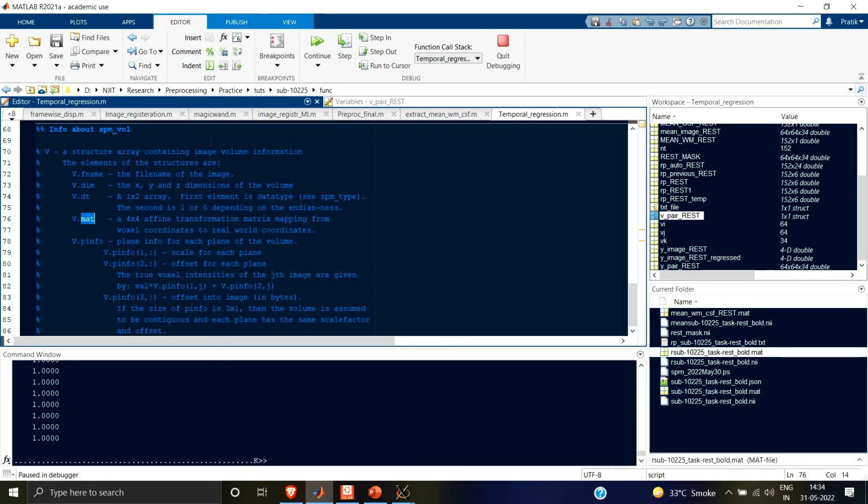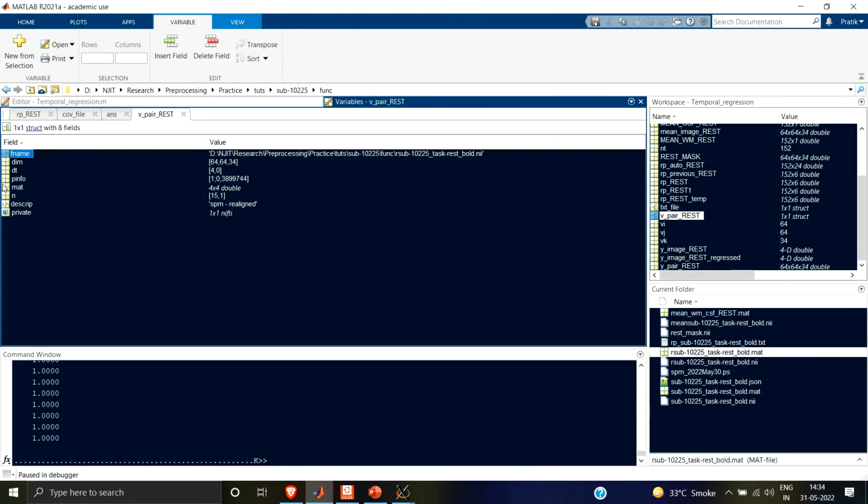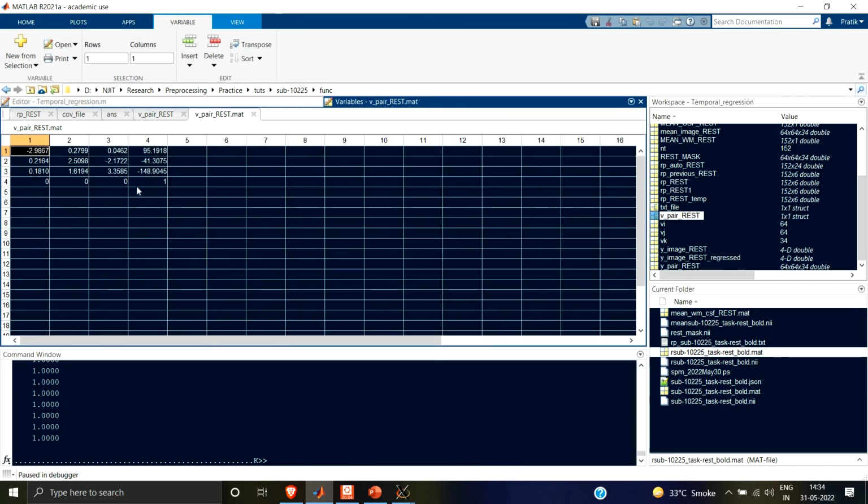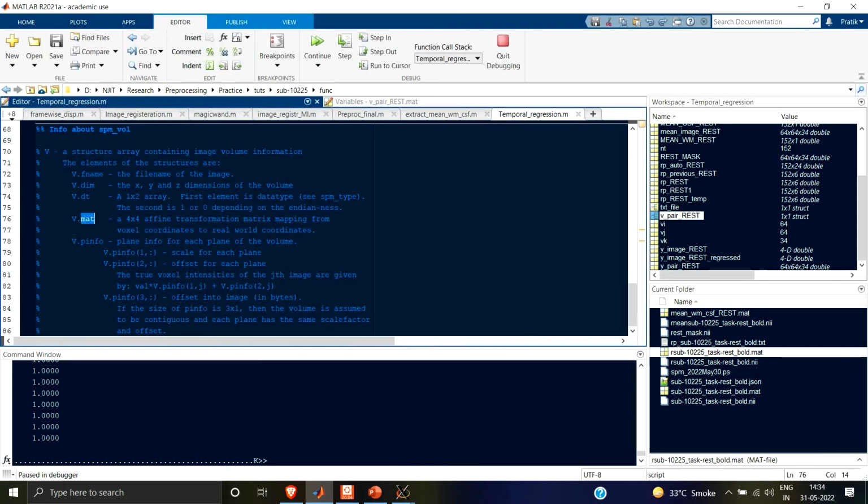Then there is this mat. If you remember in the co-registration video, we had used this transformation matrix. So this is the same transformation matrix that we had estimated during the co-registration video. So that is over here. It is very important to give this, because if we don't give this mat, the final output image will again have to co-register that to the native space. Okay, so this is very important.